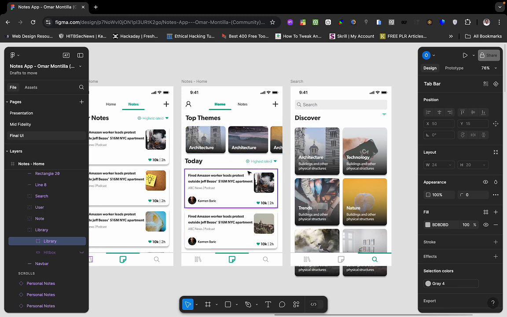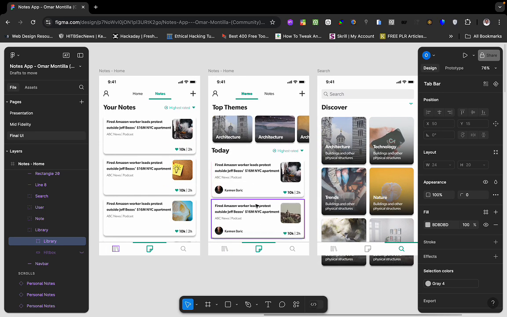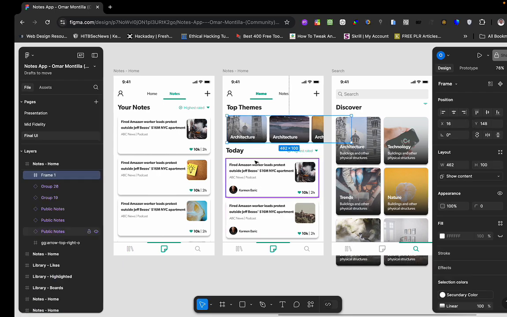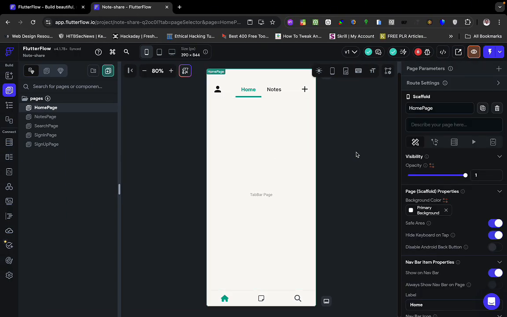And on this notes page, what we're going to have is our own personal notes, so that you'll be able to scroll to and see your personal notes. And then here we have the search. That's what we're going to do. It's this design. So now let's create this.